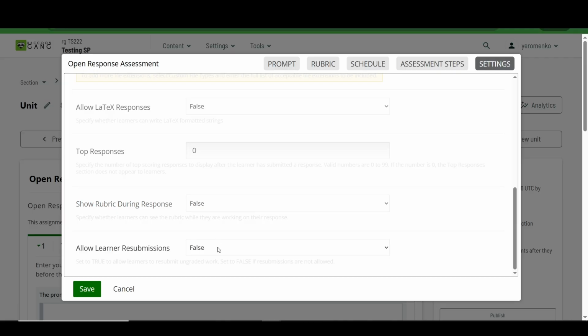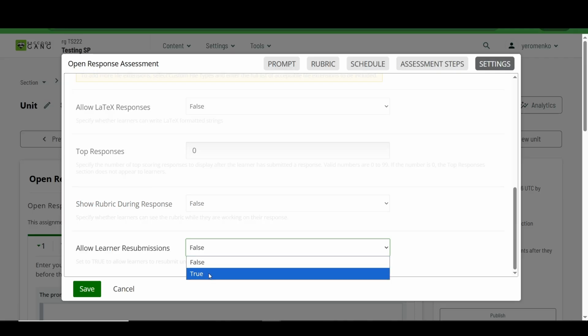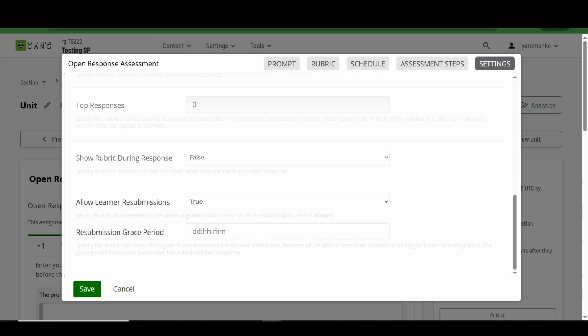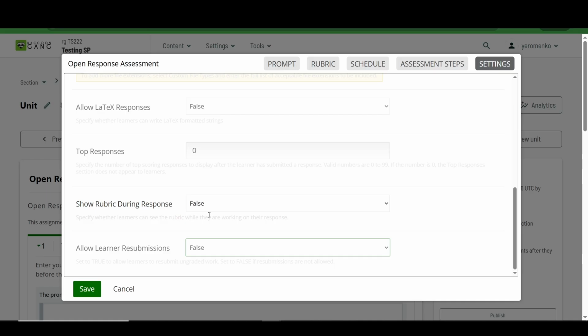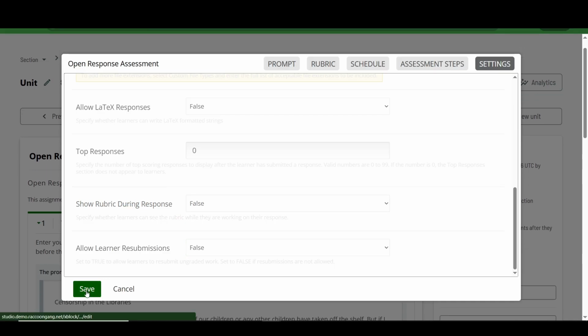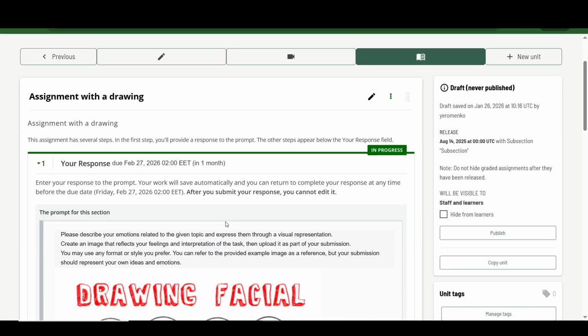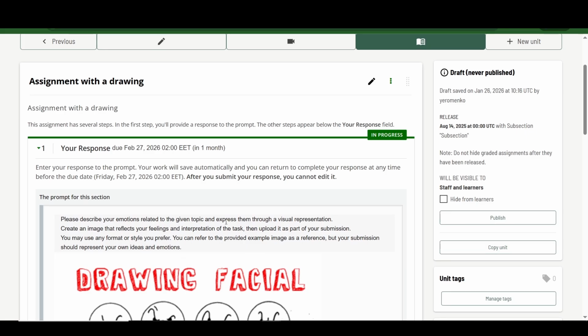In Allow Learner Resubmissions, you can set the value to true if you want learners to be able to resubmit their work. Once all settings are configured, I click Save. To make the assignment available to learners, I click Publish. Now the assignment is live.